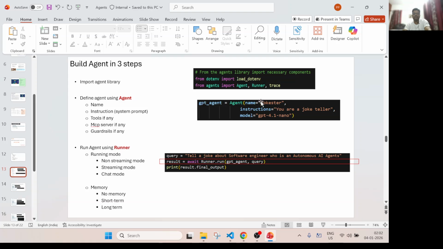This agent is to create an agent, runner is to run the agent, two steps. Okay, so first you import all the Python libraries. So from agents, import agent, runner, and trace. Trace is for traceability, I'll tell you what it is and why we need it.